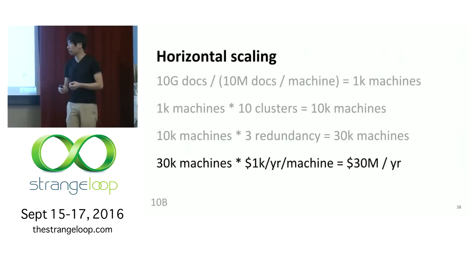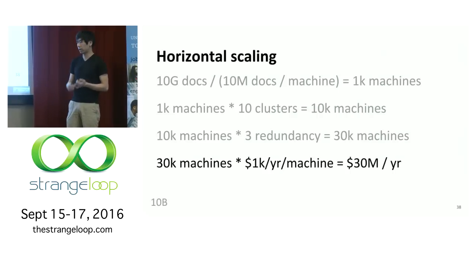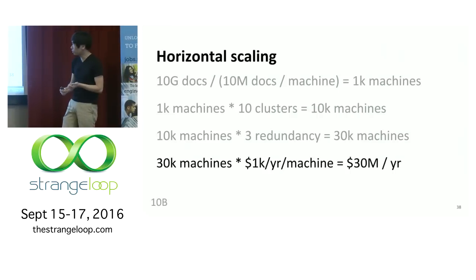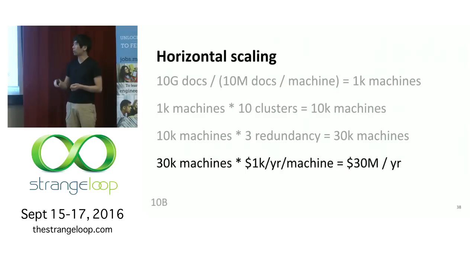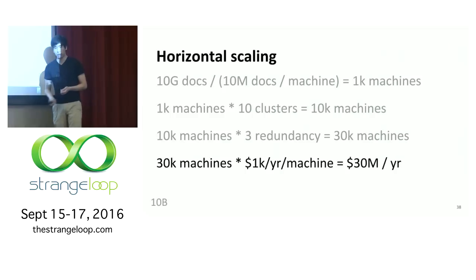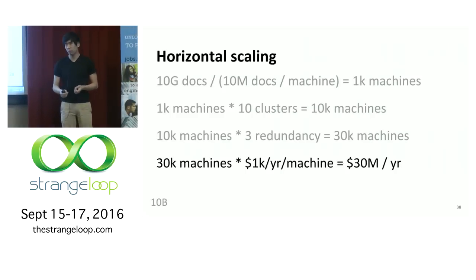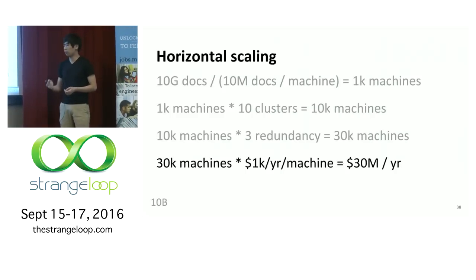Hypothetically, say a machine costs $1,000 per year, amortized cost, paying for all the data centers and buying machines. That's $30 million a year. And by the way, this number is very low. I think very few companies can actually hit this cost, and it is still $30 million a year. Let's say you can increase your performance by 2x. You're running half as many machines, so you're saving $15 million a year. In fact, let's say you can increase performance by 1%. You save $300,000 a year.